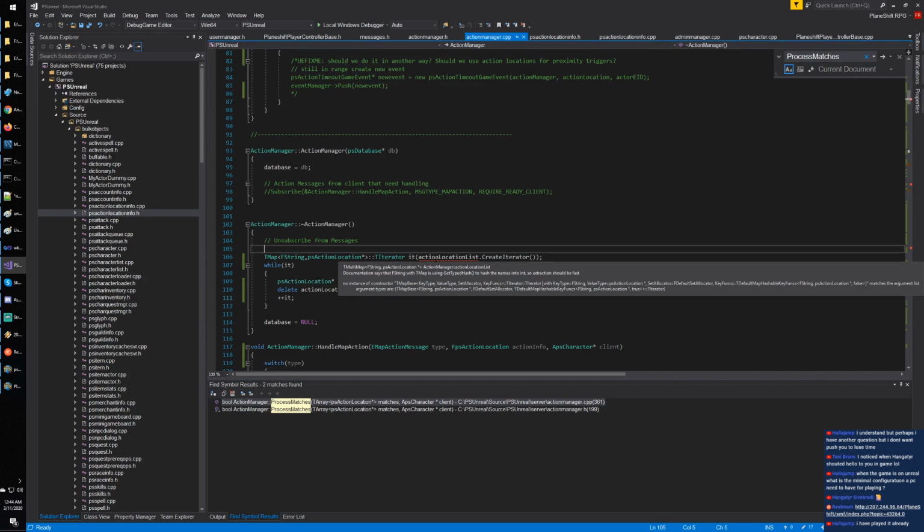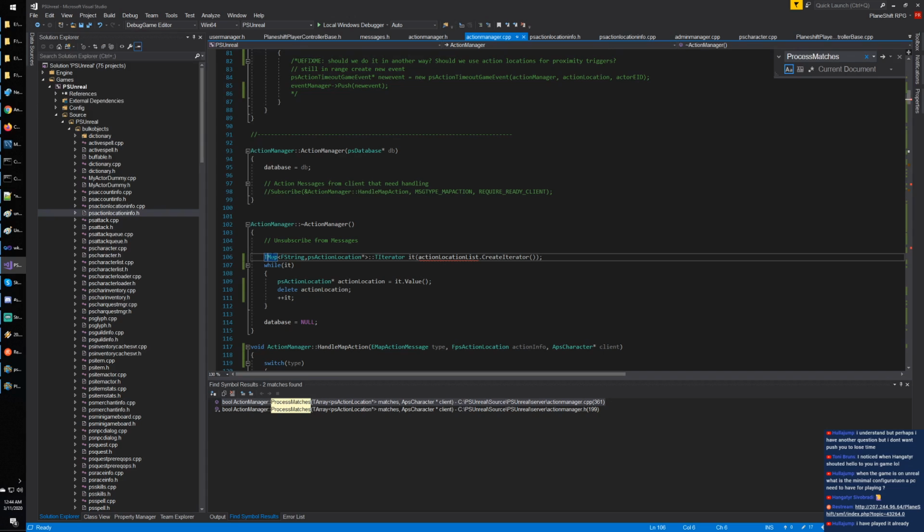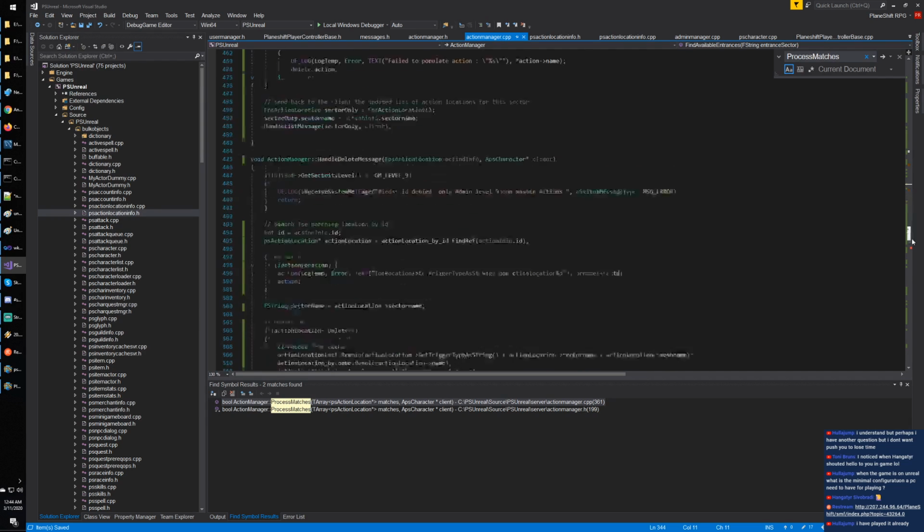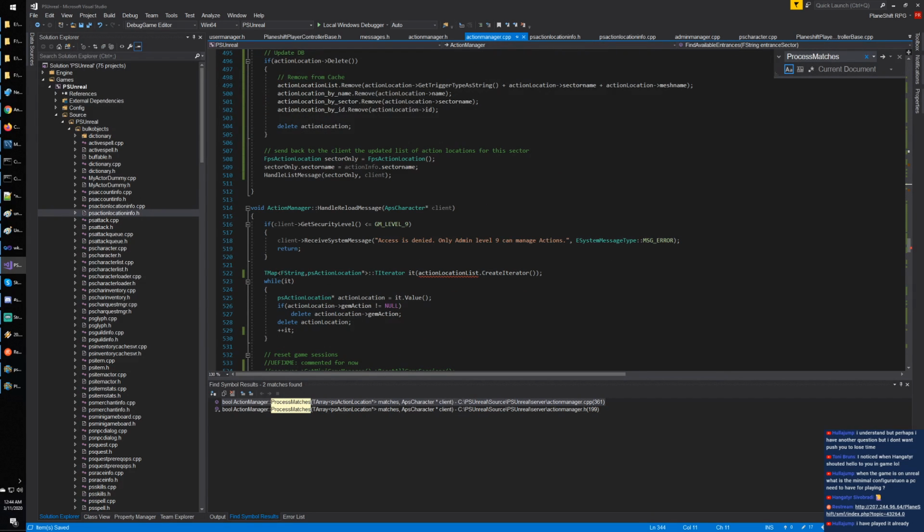Why doesn't it like it, by the way? Because it's a multi-map. Because we changed it to a multi-map and now it's complaining. But if I say multi-map here, I think it will work. So that one is fixed. This one also multi. I think it's only the fact that we changed it to multi. And this one also multi. So I think it's compiling now.